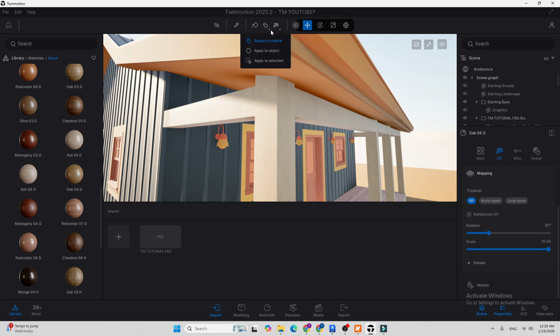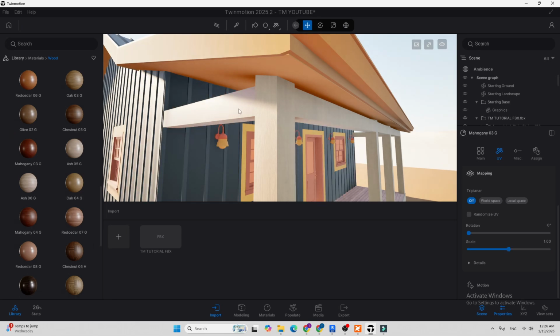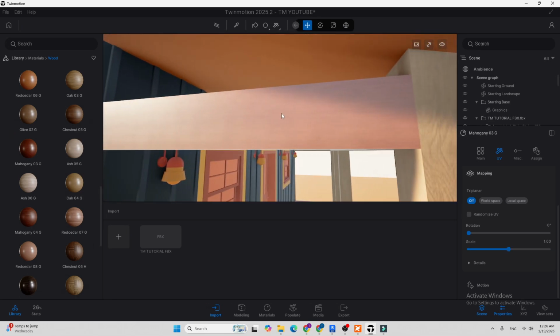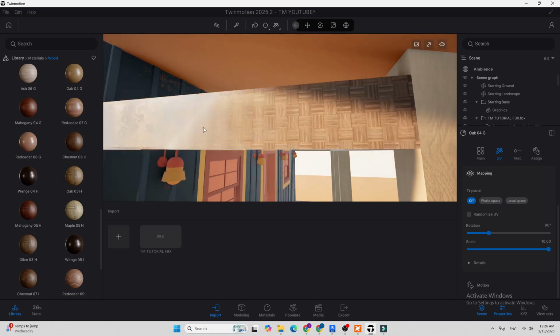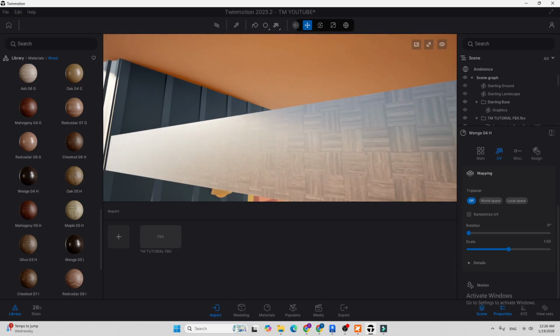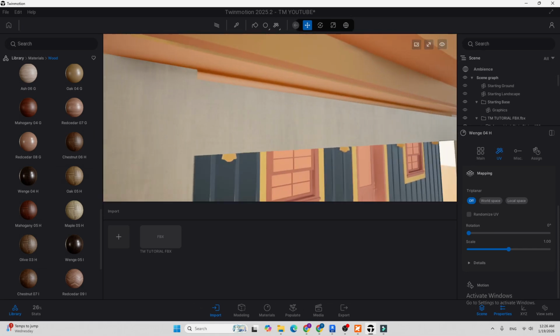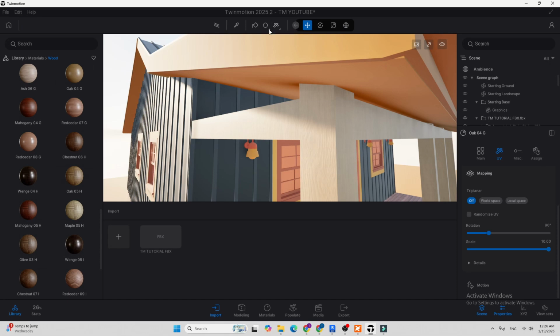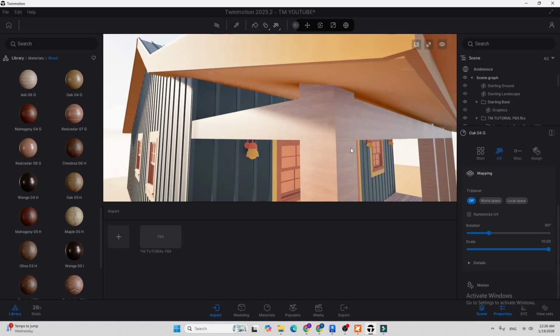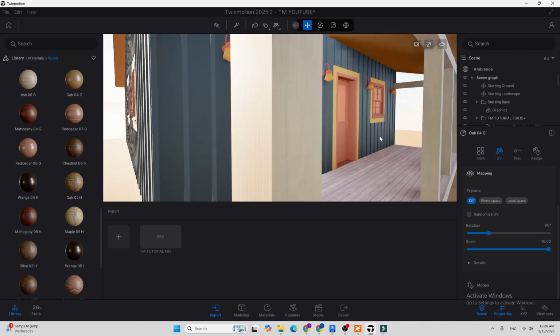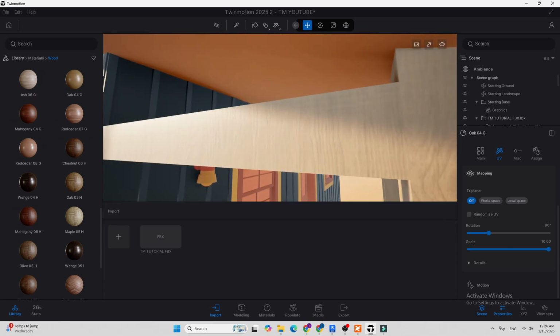But if I click this little white thing here, and I change it to apply to object, and now if I drag the material in, let's say this one, you can see that it changed, because the color is not very good. Let's change it to this one here. You can see that it changed. See, it's not replacing the whole thing. But if you use this replace materials and you drag it in, the whole thing is going to be changed. So that's an important thing to note.